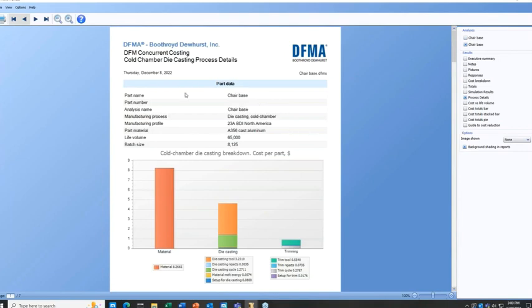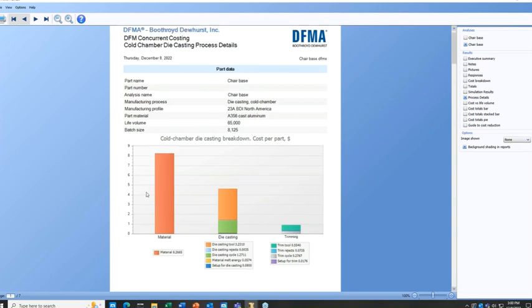So at the top of the report, you get some overall part data. And then here you get a graphical breakdown of the die casting process costs. So you get the material cost as well as the die casting and trimming costs. And some of the numbers that are shown here are actually shown nowhere else in the software. So for example, if you wanted to get an idea of how much the energy to melt the material costs, then you can see that on this graph. It's just over a nickel.